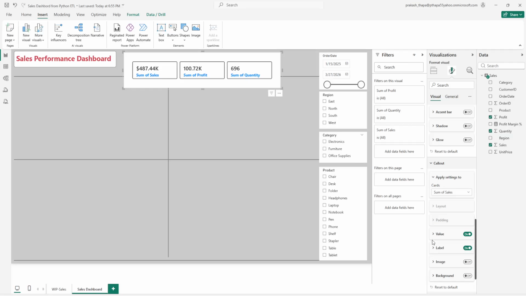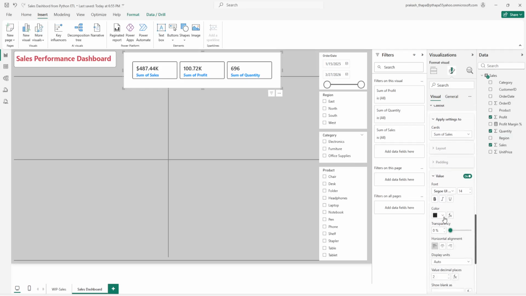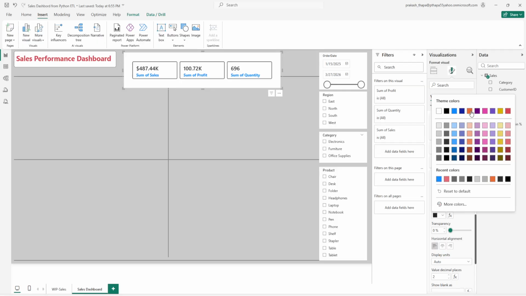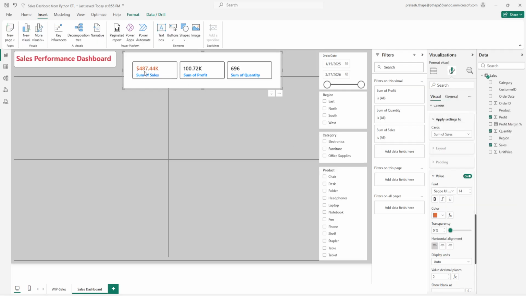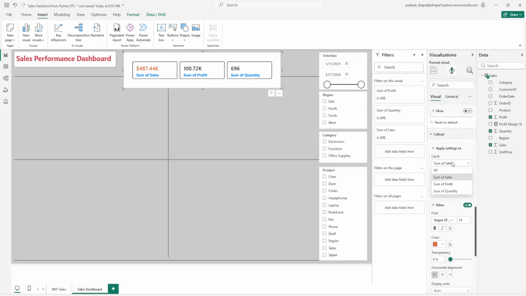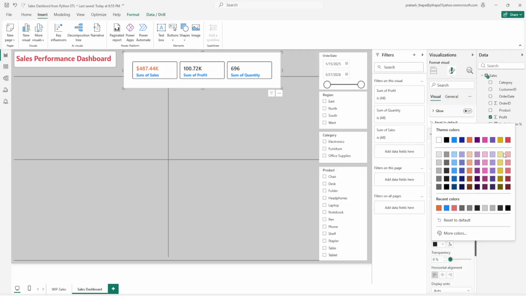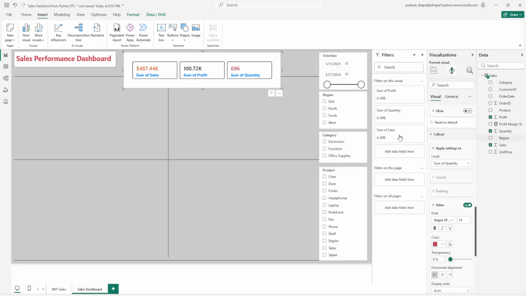Okay, here's the value, and then the color is going to be this one. Let me switch that. There you go. So this color is that, and let's do the other one, sum of profit. Quantity is going to be something like this one. We just want to have these three different colors. That's my goal.